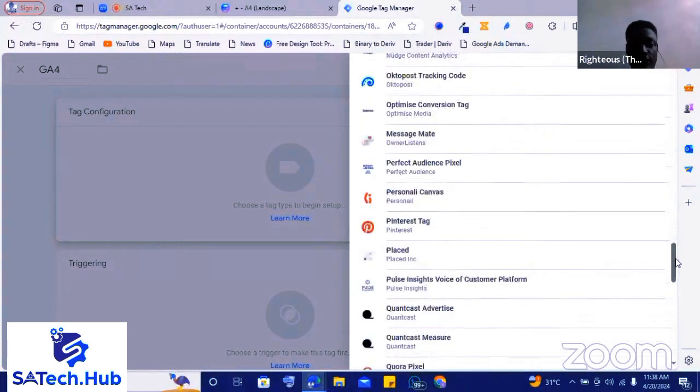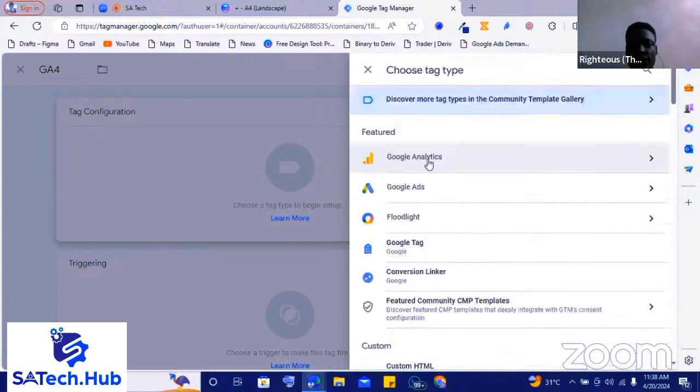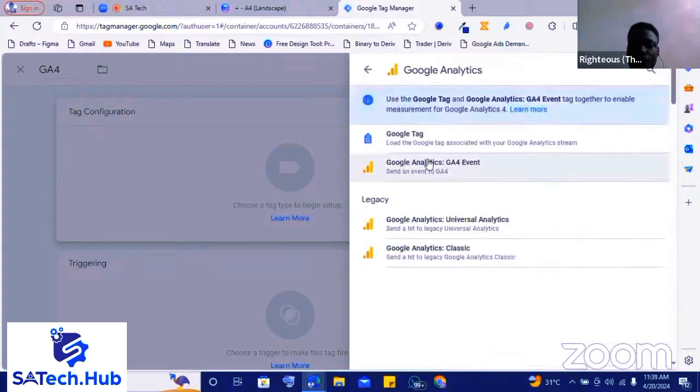And we have a lot of Google tags. We have Pinterest tags. We have Canva tag here. We have Quora tag. So now we want to deal with the Google Analytics tag. They said to use the Google tag and the Google Analytics 4 event tag together to enable the measurement of Google Analytics 4.